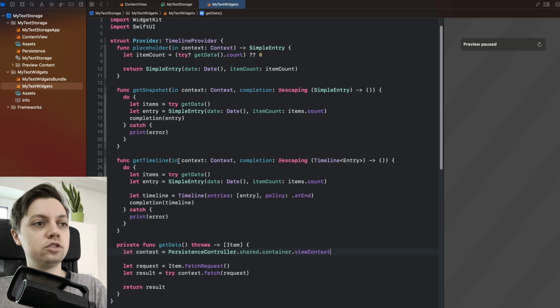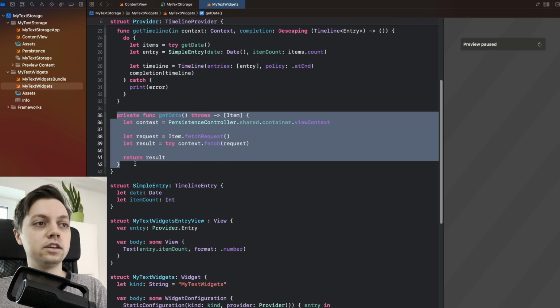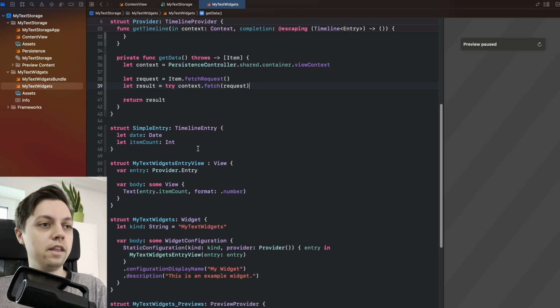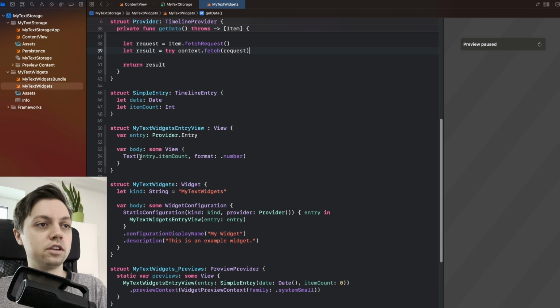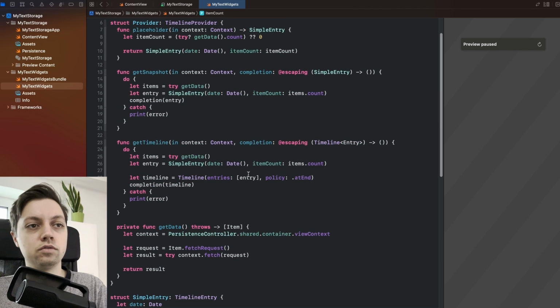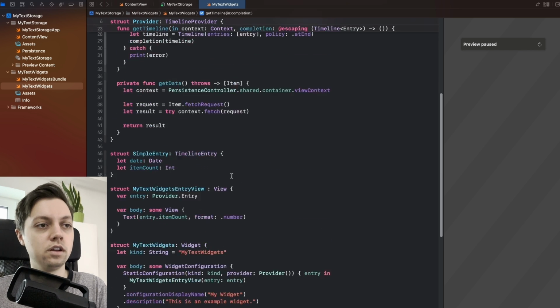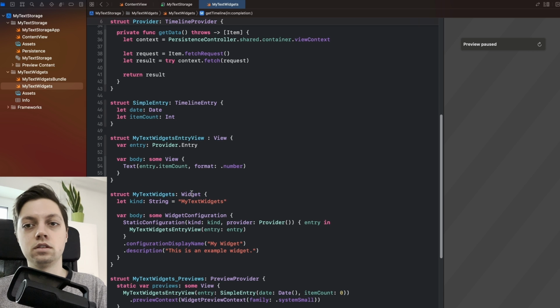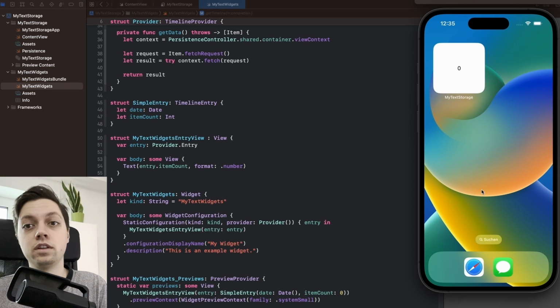And then inside of my widget extension, I just get the data using a simple item.fetchRequest and then context.fetch that request. And then in our view, I just say entry.itemCount, and item count is just a count of all of the items that we have in CoreData. So super simple stuff, really nothing fancy going on in the widget, but as you can see, the widget doesn't reflect the actual count of items in our CoreData stack.